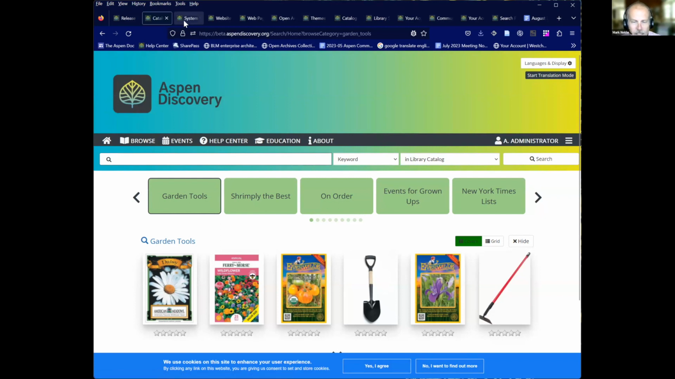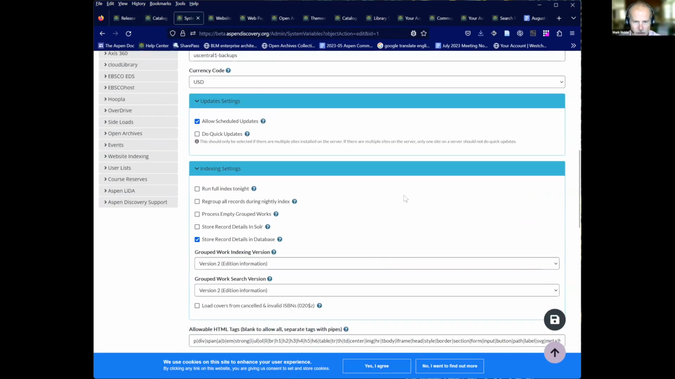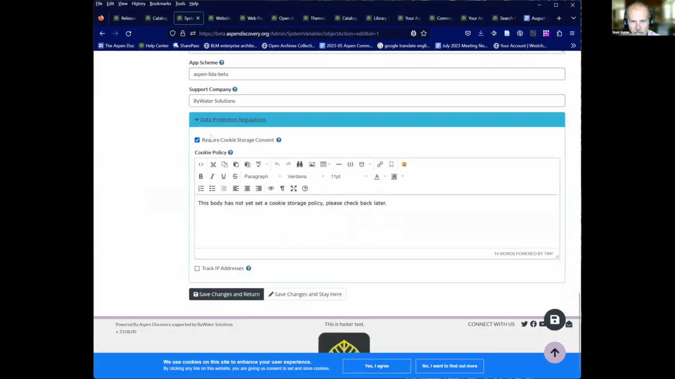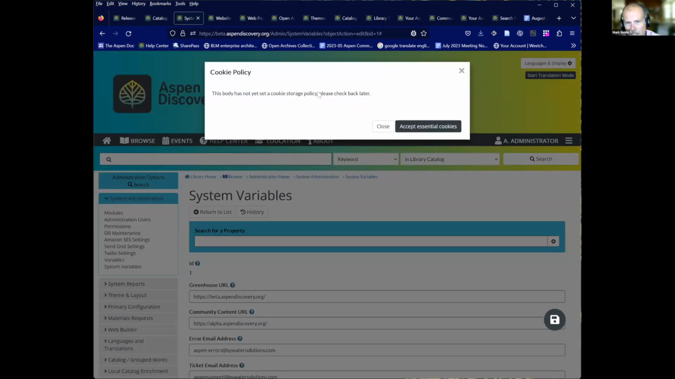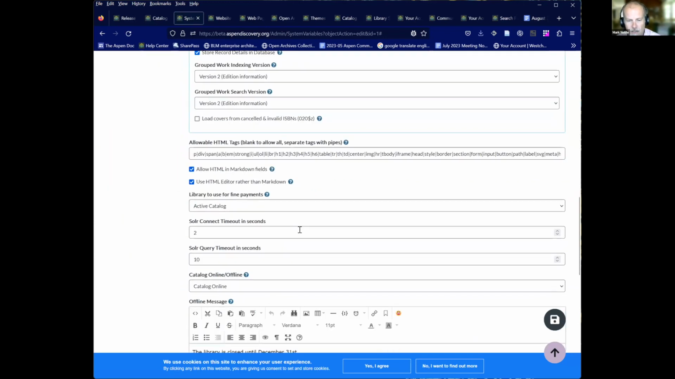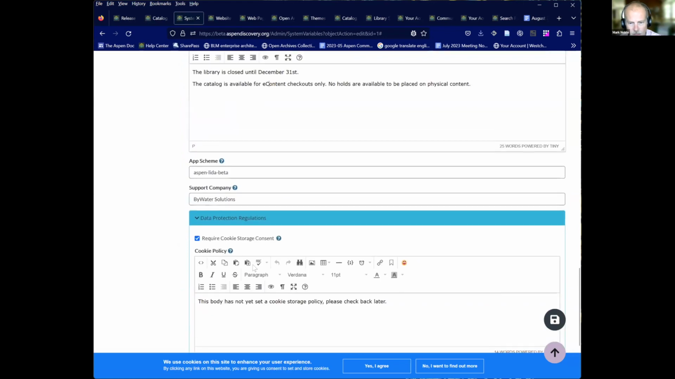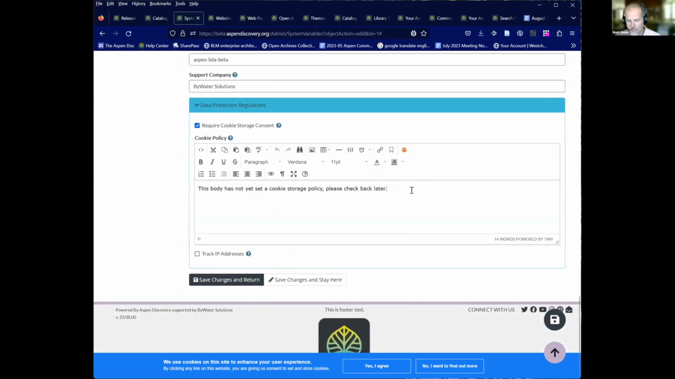Currently, the setting is located within system variables. So down here at the bottom, there is a new section for data protection regulations with the option to require cookie storage consent. That is what shows this bar. And then when you click on no, I want to find out more, it pops up a little message with information about it. You can customize that however you want down here. So here we could customize that to say exactly what we're doing.